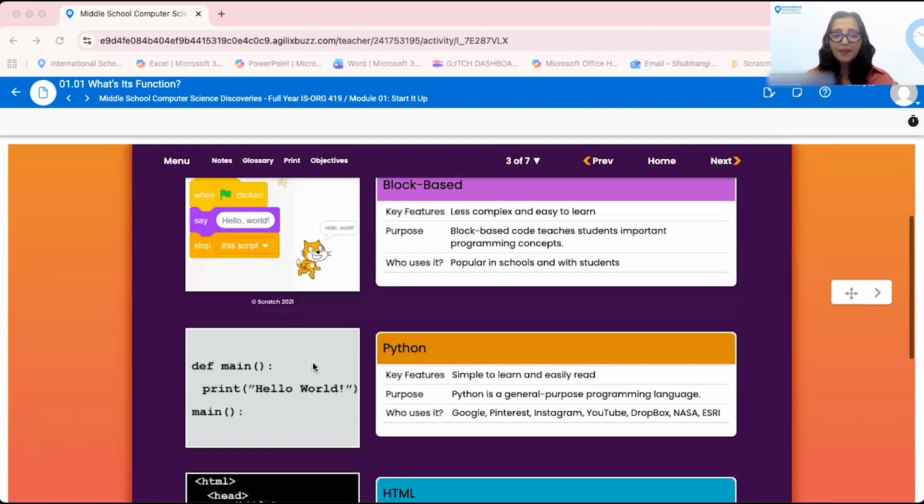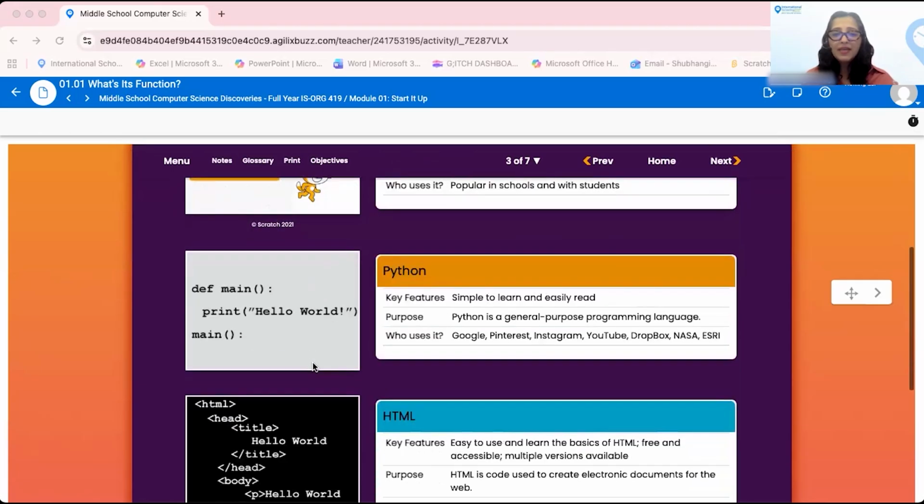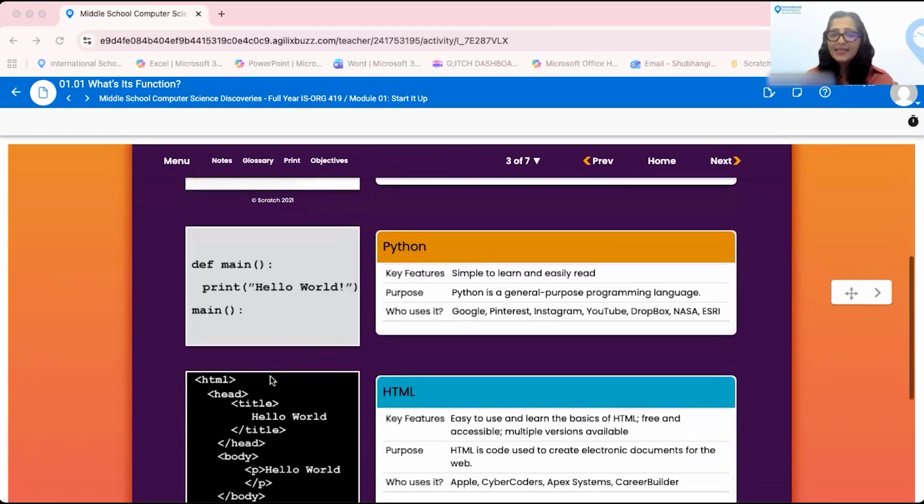Next is Python. Python is again very easy, a user-friendly, friendly language of computers. It's simple, clean, easy to read. That's why even big companies use it to build cool things like apps and websites.